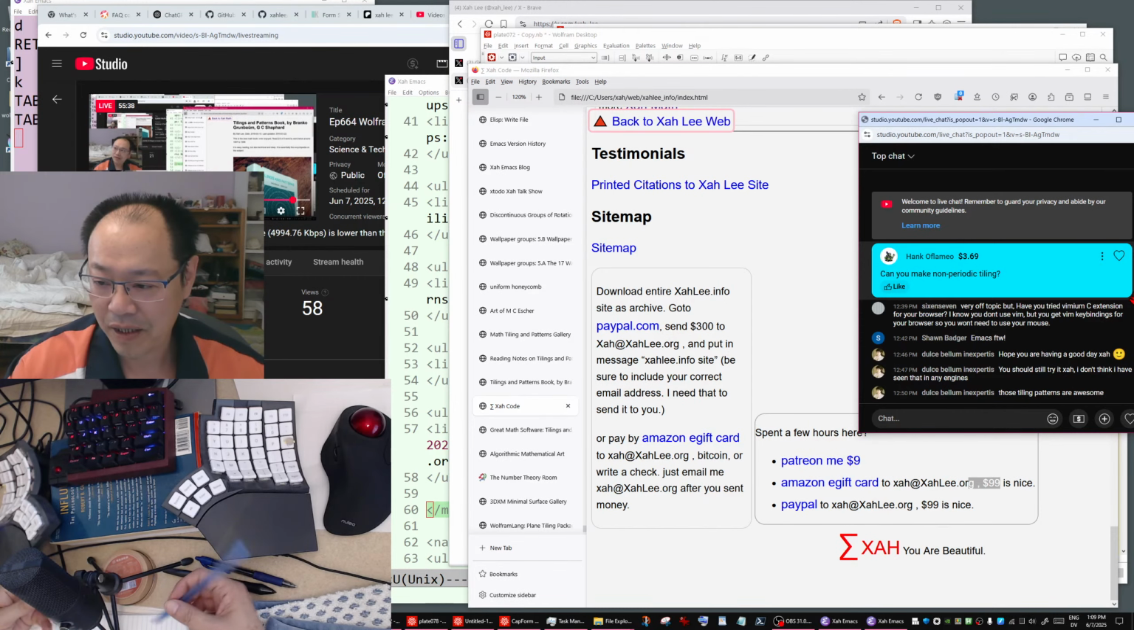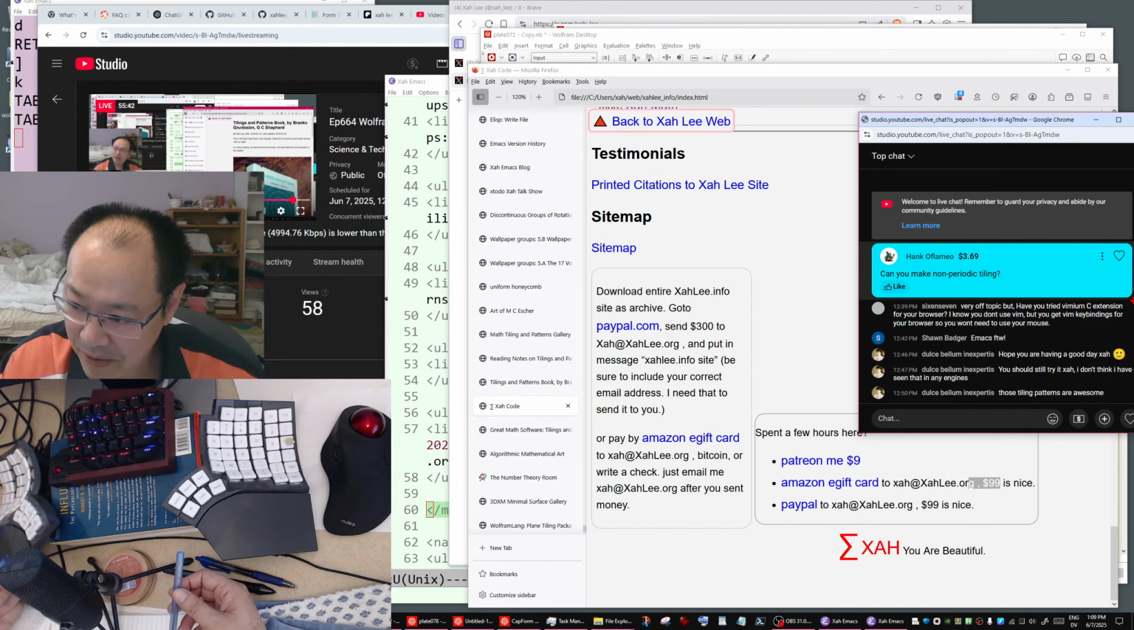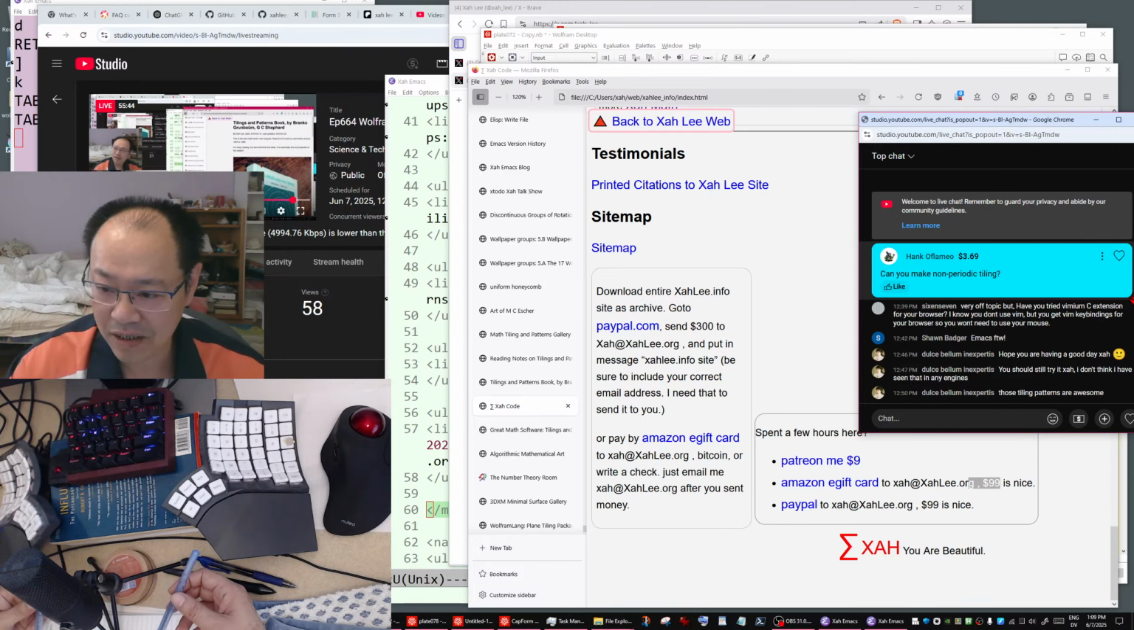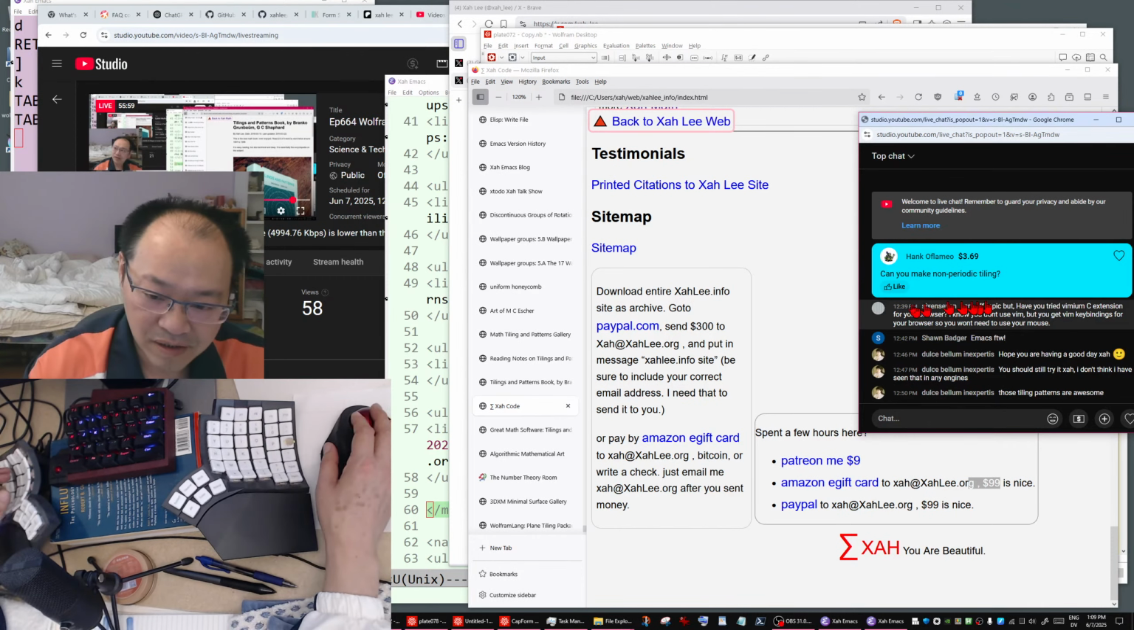Very off topic. Have you tried the Vimium extension for your browser? No, and I would not be interested. I know you don't use Vim, but you get Vim key bindings for your browser, so you won't need to use your mouse. No? Well, that's an old topic.